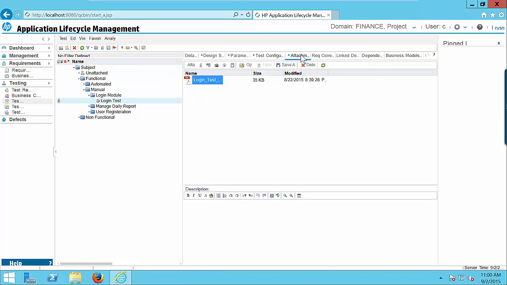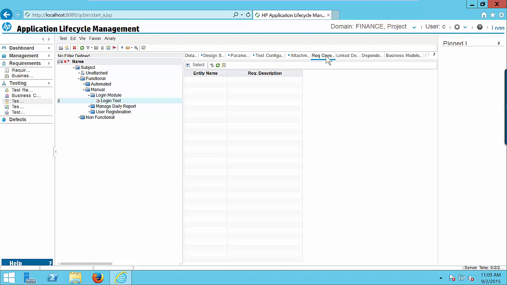Next tab is attachment. If you remember, while creating this login test, I attached this login test PDF document. You can attach as many helping documents as you want in MS Word format, MS Excel format, picture, or PDF. Next to attachment, there is a requirement coverage tab. Requirement coverage helps testers to map tests against particular requirements. That helps to generate coverage and traceability. Now this is more technical definition. In normal words, requirement coverage creates links between test cases and requirements and makes sure either all requirements have corresponding test cases and no requirement is left without any test case.